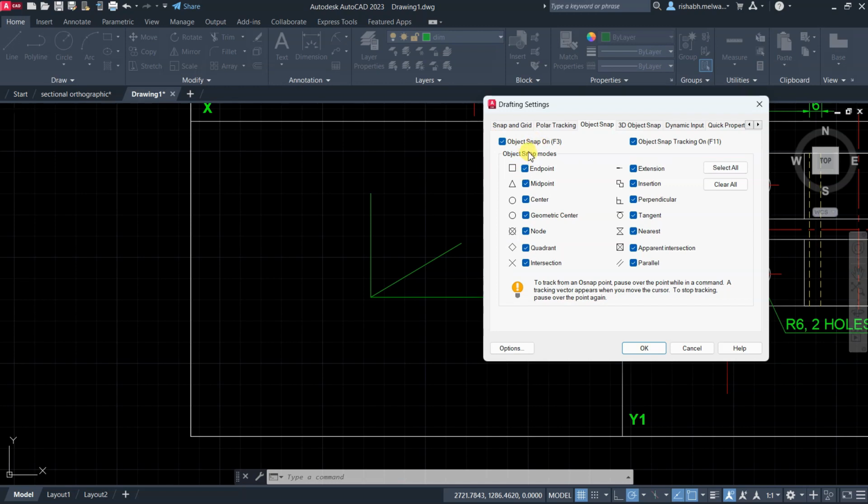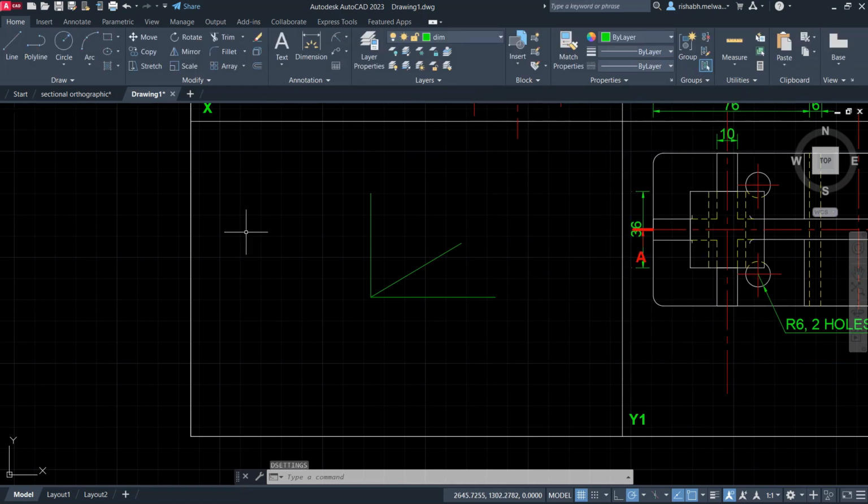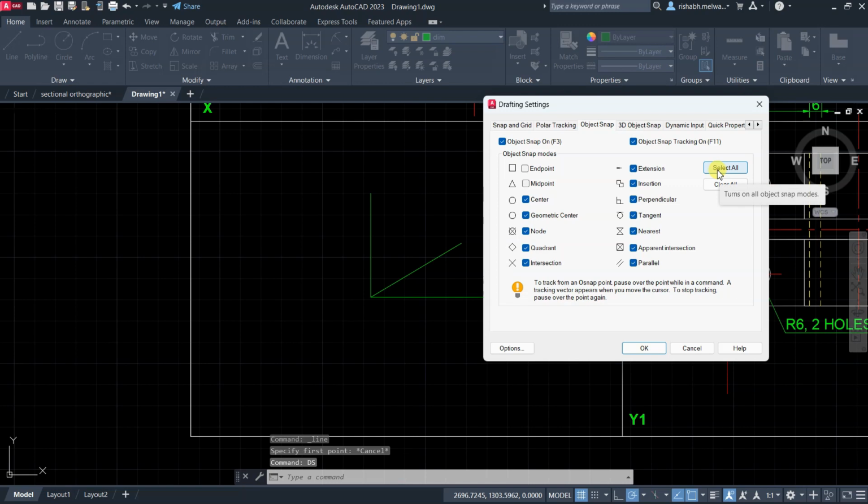Object snap means we have different modes, like end point is shown by a square, midpoint is shown by a triangle. So if I keep this off, click on line, here you will see it is not being tracked by a square, and midpoint is also not being tracked by a triangle. So escape, ds, enter. Make sure here you click in object snap. Object snap should be on, and here you have to select all and click on OK.